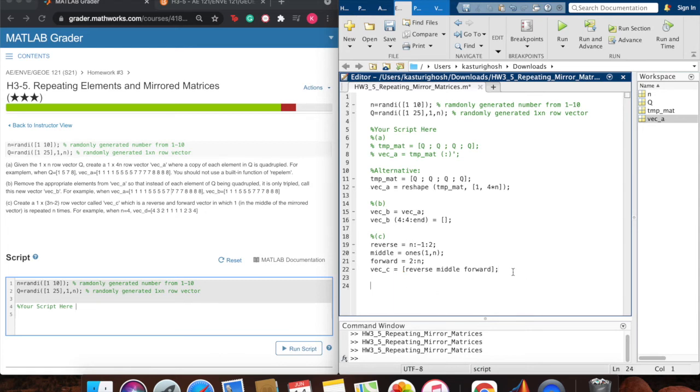Another alternative for this, instead of defining 3 variables like reverse, middle, and forward, I can directly write vec C equals this, space, this, space, this. I do not have to declare all of them as variables. It's up to you though. Whatever you find more comfortable, that's how you should write your code. I'm going to comment that last part out and run my code.